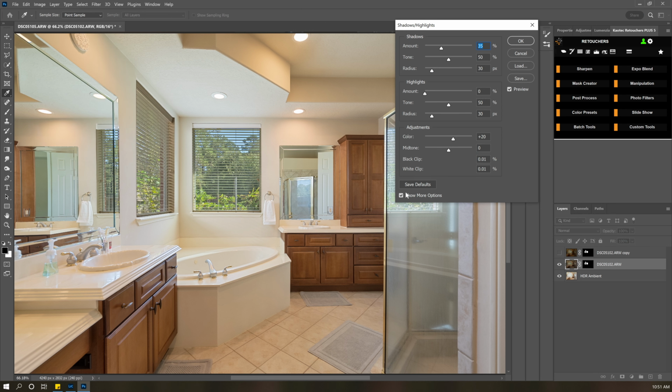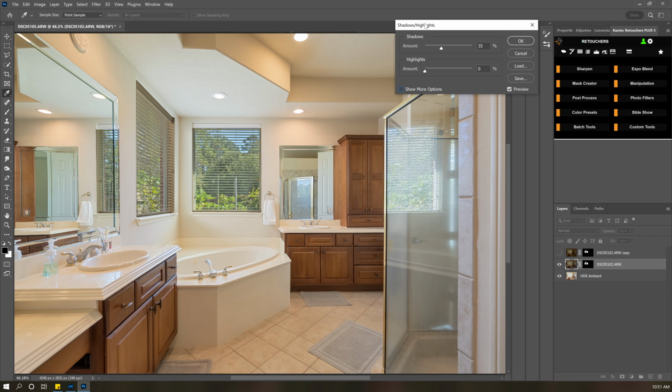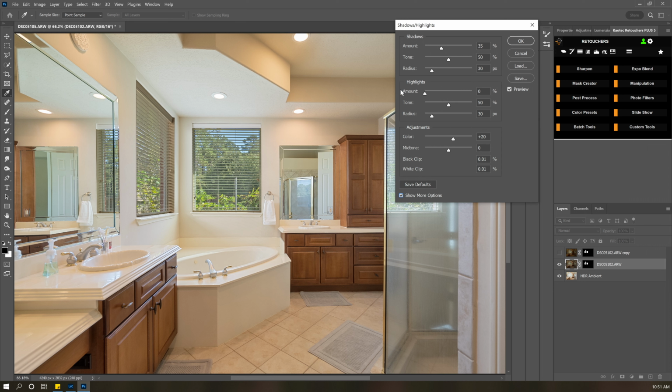And now you can see that whenever you first open up your shadows and highlights, you're just going to see this slider box here. We're going to open up show more options, and now we can really start to push our highlights, or our shadows. So we're at 0 and we start to push that all the way up to 100%. You can see how that affects the shadows for this lower image.